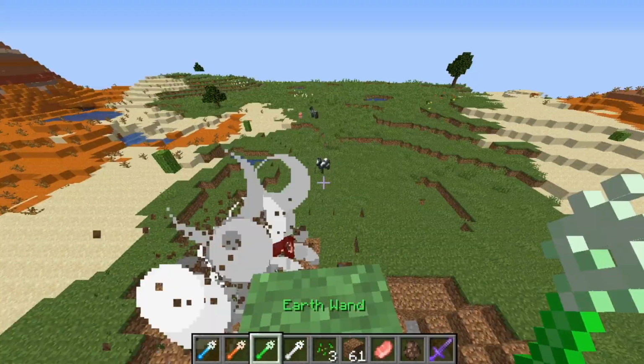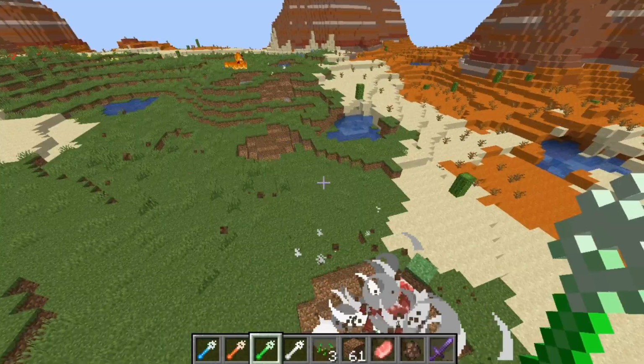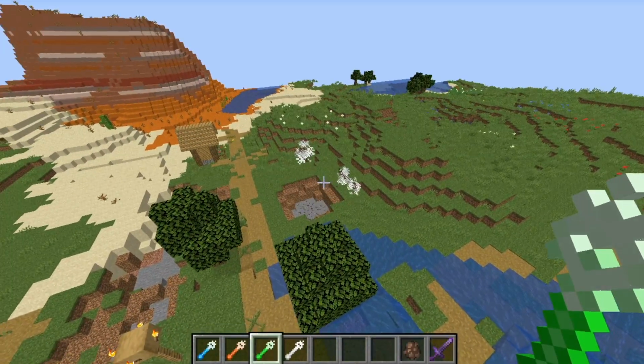I hope that you liked my idea of making these wands and making the Iceologers. The earth spikes was actually my favorite spell.